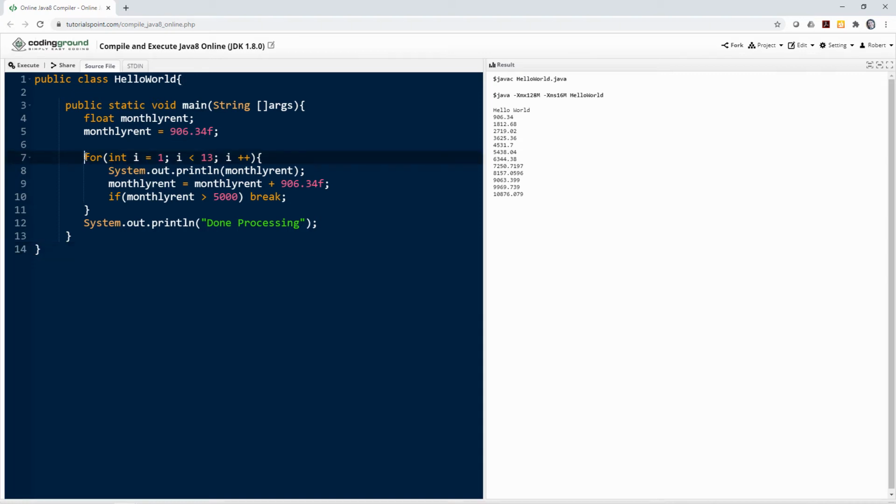Basically, this is saying in English that we're going to loop through this code 12 times unless the monthly rent gets to be more than $5,000, and then we're going to break. So if I run this program, I should get the following. And here we go. Month 1, month 2, month 3, month 4, month 5, done processing.